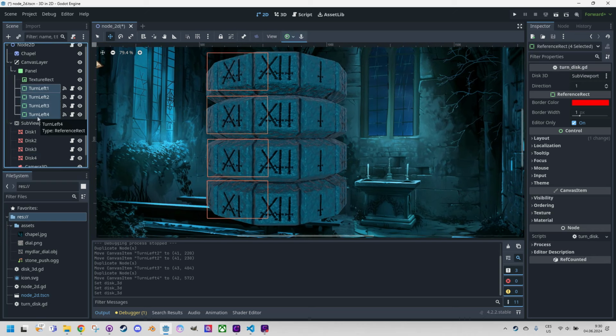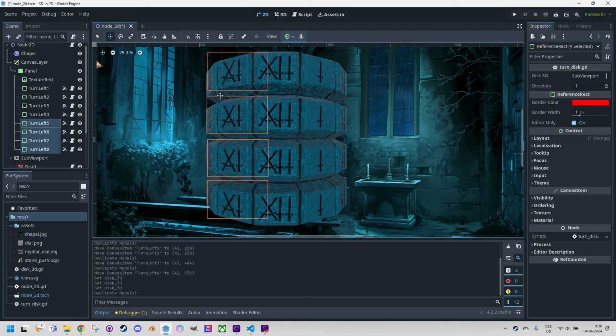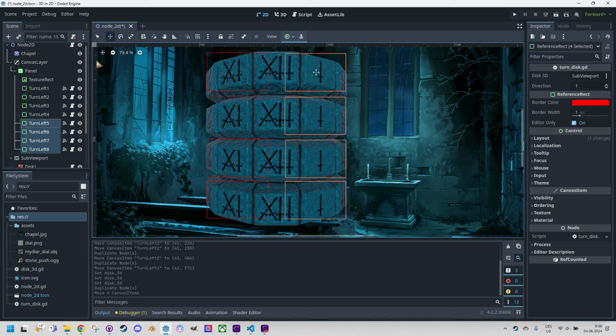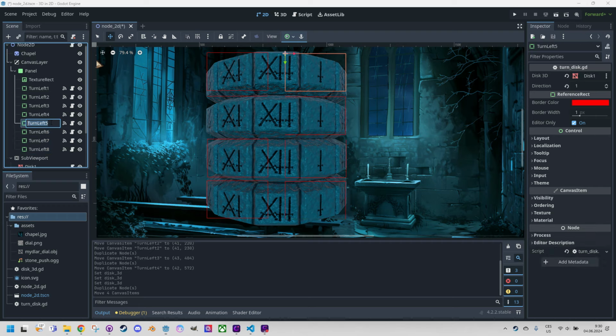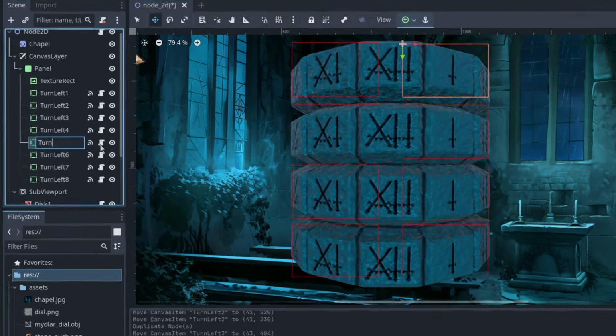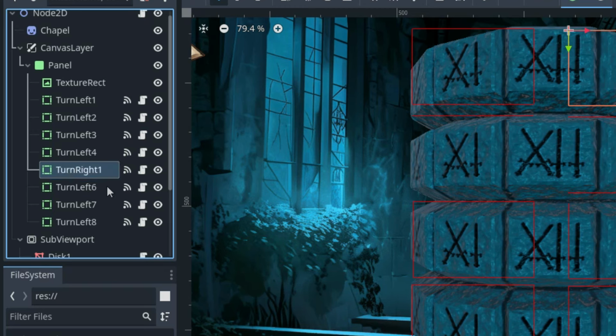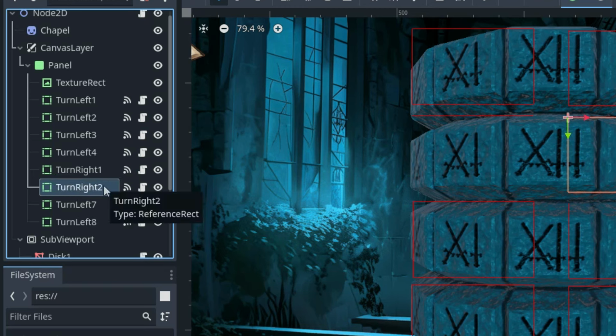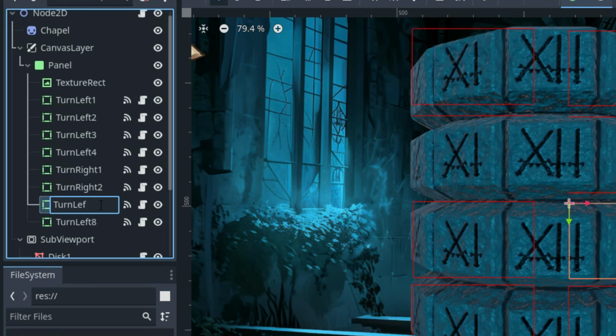Select all of them and Ctrl D to duplicate all of them. I will rename them in a while. Let's just move them to the right side. Okay, perfect. And now this is supposed to be turn right 1, turn right 2, turn right 3, and finally turn right 4.